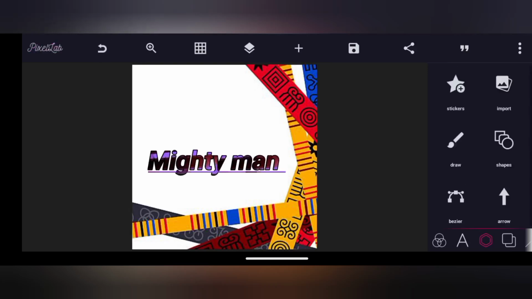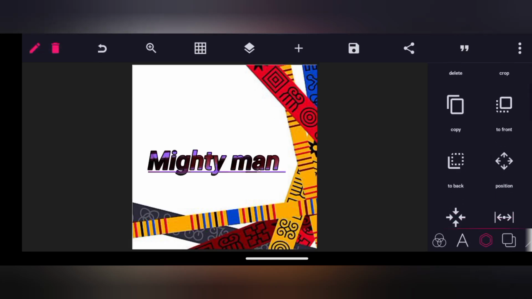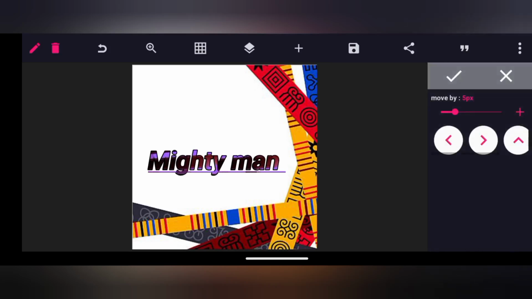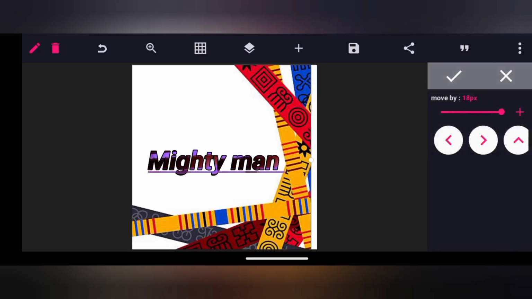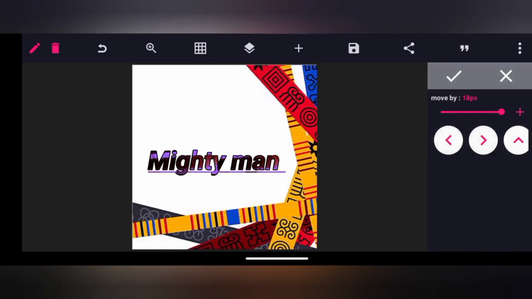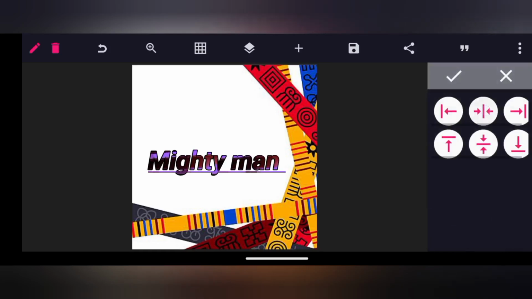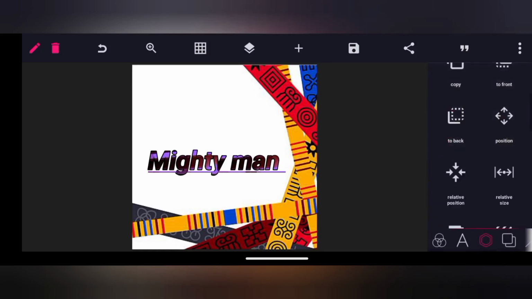And you can send to front this background. You can send to back this background. That's the use of send to front and send to back. You can use this and position this background. Have you seen? You can use this to centralize in case the background is not set right. You can use that to control it as well and set it in a good state.